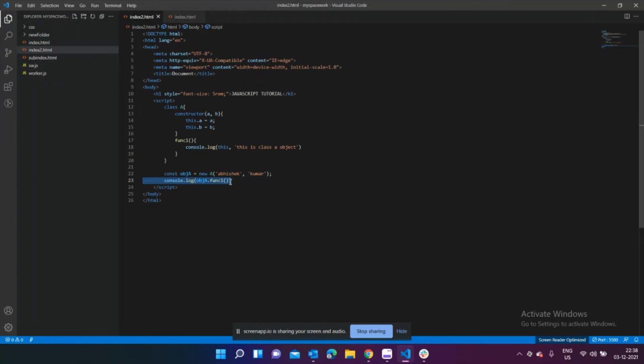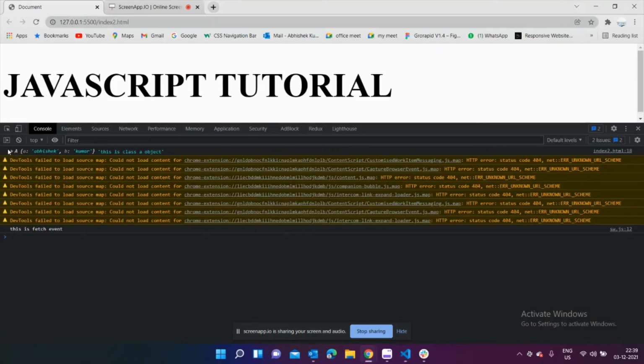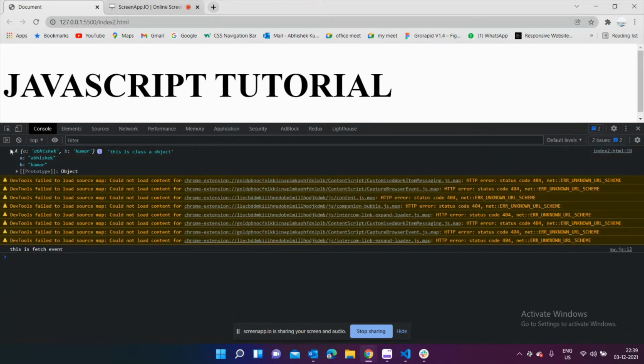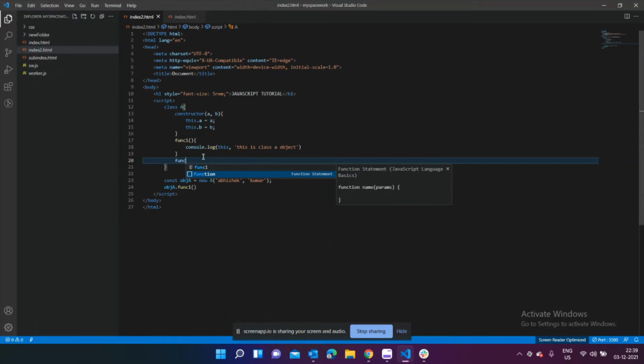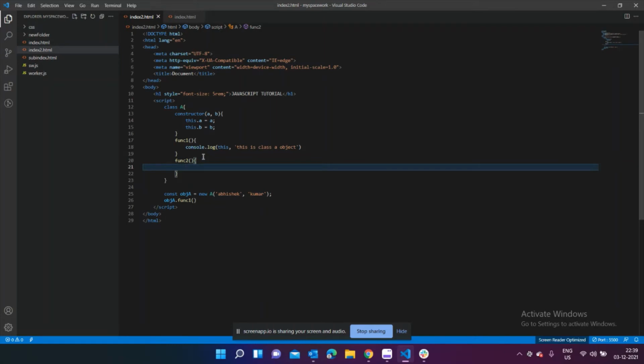Right now I'm console-logging over here, but apart from console-logging like this, I can directly cut and paste it with Ctrl+X and Ctrl+V, and you can see I'm getting the same result. So this was the class method. Let me create one more function, func2, with console.log, and it will return this.a plus this.b.